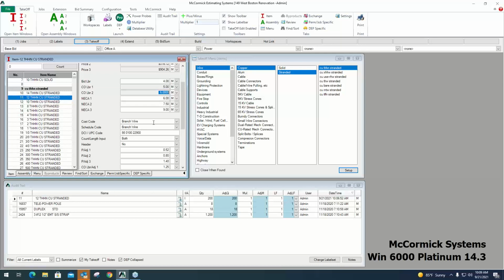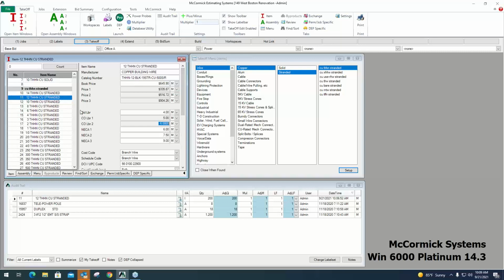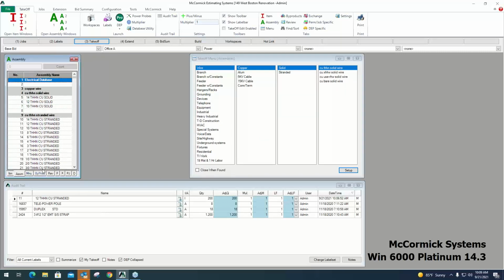Everything you see here is how it looks for a brand new user. Everything you see here is customizable as well. Okay, so that's an item. Let's talk about an assembly next. An assembly is where we start to pick up speed.